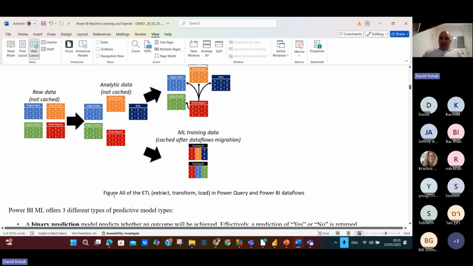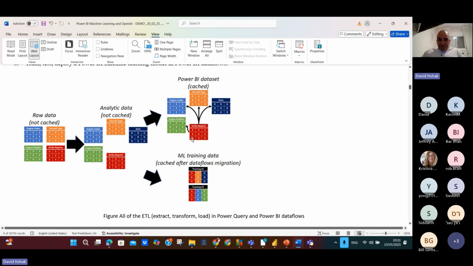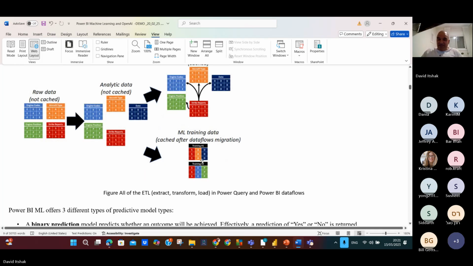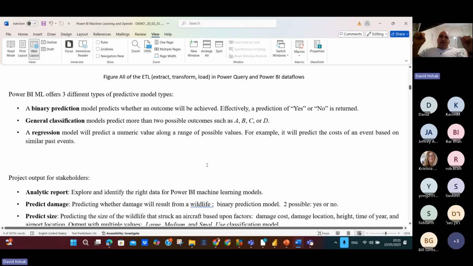We'll explore the data, and then here is the data set for the cached data in Power BI, and here are the features, the data we will use for our training data. Okay, so in Power BI we have 3 different predictive model types. Binary prediction, which means predict yes or no. General classification, predict whether the outcome is A, B, C, D, etc. Regression, where the model will predict a numeric value, for example, the cost of an event based on similar past events.